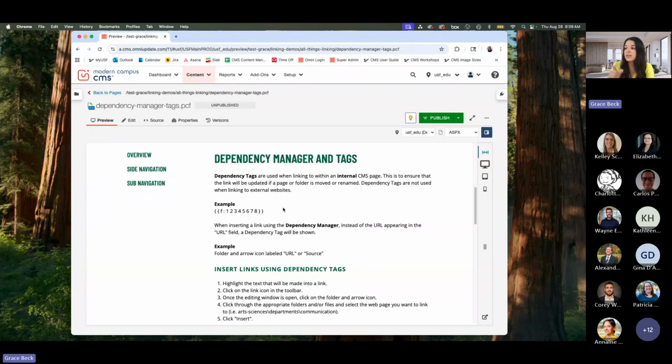And what this tag does is it makes sure that if the link or the page is moved or renamed, it will not break that link. It will keep that link consistent. So if you link to a page and you don't have a dependency tag, if that page is moved or renamed, it's going to break that link. But this will ensure that we'll actually keep the link consistent for you. So when in doubt, just make sure wherever you're linking to it internally has that funky dependency tag in there.